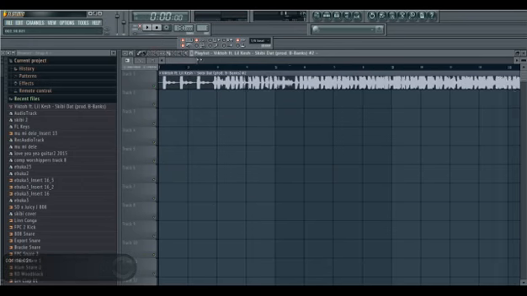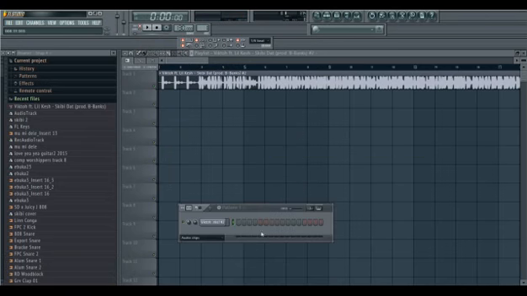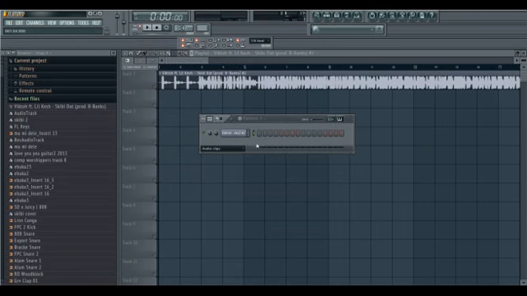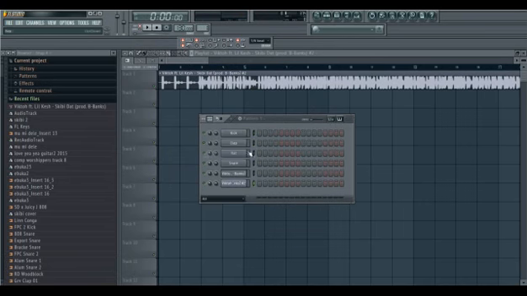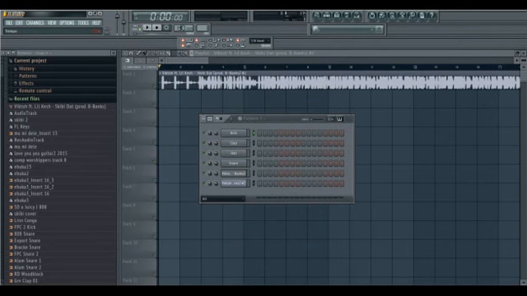Now let's detect the tempo of the song and then sync the tempo of the song to match the project tempo. To do that, you go to your step sequencer and select an instrument, any instrument on your step sequencer, and then go to your transport control, right click on the tempo button and select the tap option. You listen to the song play and then you tap along.